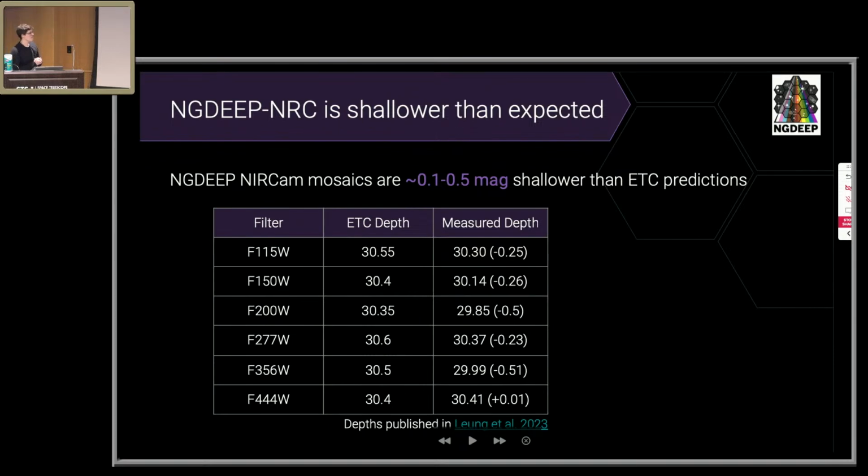So we're talking about, in some cases, what used to be much worse. The F444 used to be like 7/10 of a magnitude shallower. With the new flats, it's actually ever so slightly deeper. So the new flats are certainly helping, but it is not across the board a solved problem.